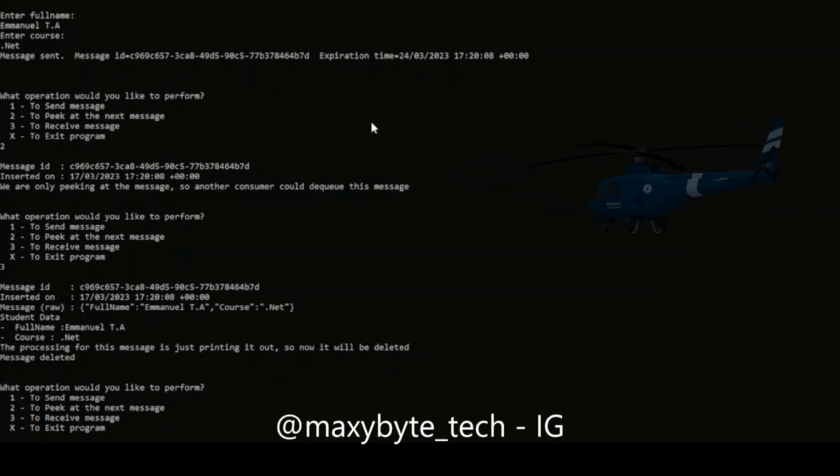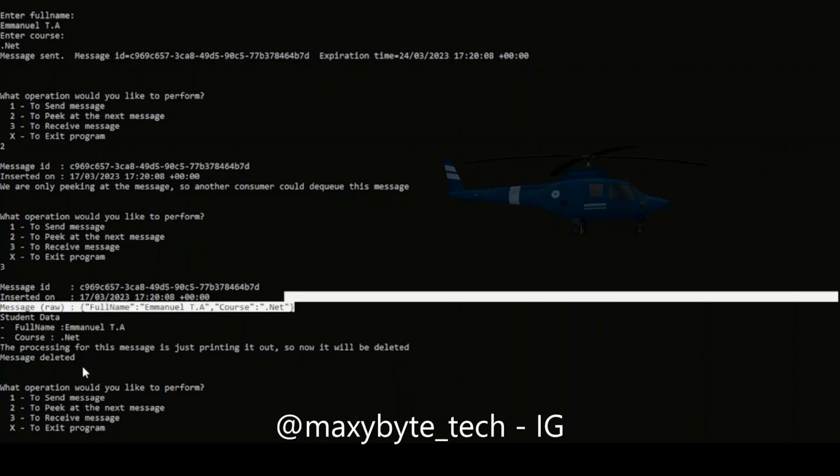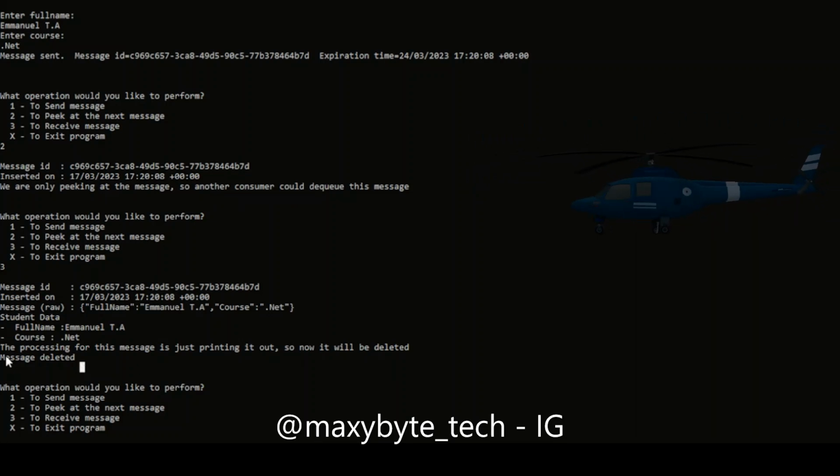So here we can see that we have the message ID, the inserted on, and we have the message raw body, which includes the full name, my name, and the course that I actually want to take. And if you remember, we actually did a conversion from JSON to objects, and the object we converted to is the student data. That's what you can see right here: we have the student data and we are able to pick the student full name and the course, which is a bit different from the JSON that we initially have here. And that's the process. Here we can see that the message is then deleted.